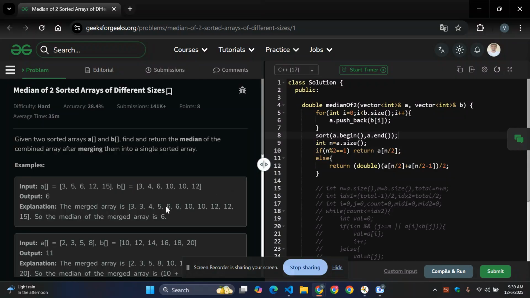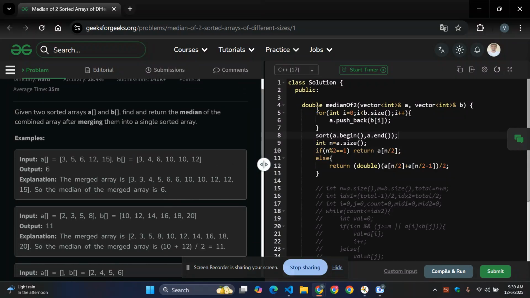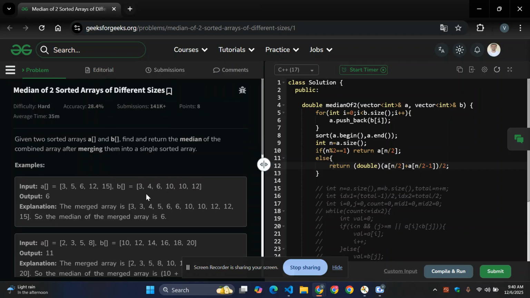It's so simple. The second approach is that in vector A, we add all the elements of vector B, so it will not create another vector. We are just inserting the elements of one vector into the old vector only. After sorting that, we just have to return the middle index. And the third approach is here.